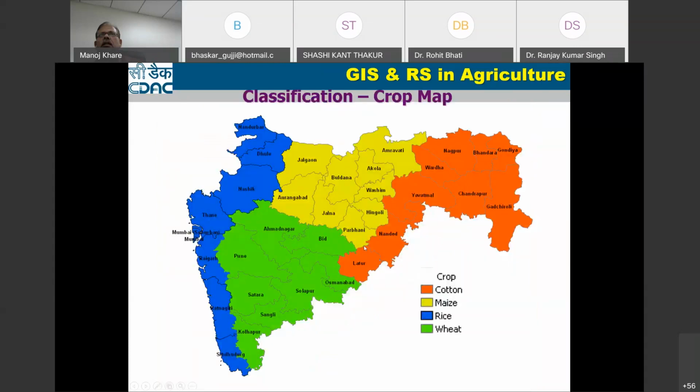Similarly, you can prepare a crop map, like what we have done. If you want to prepare a crop-wise map, you can say in this map that this is the area of wheat, this is maize, this is cotton, and this is rice. So you can prepare a classified map.